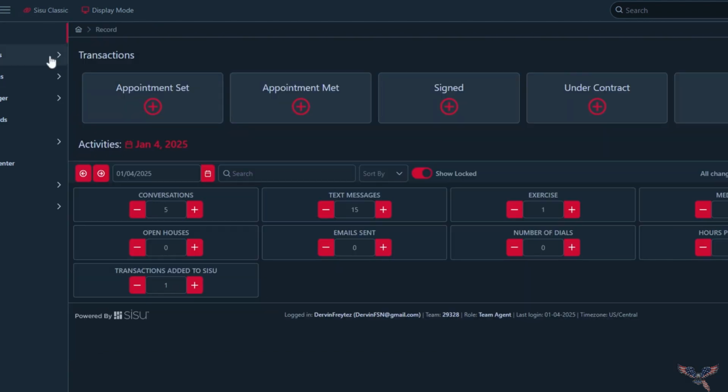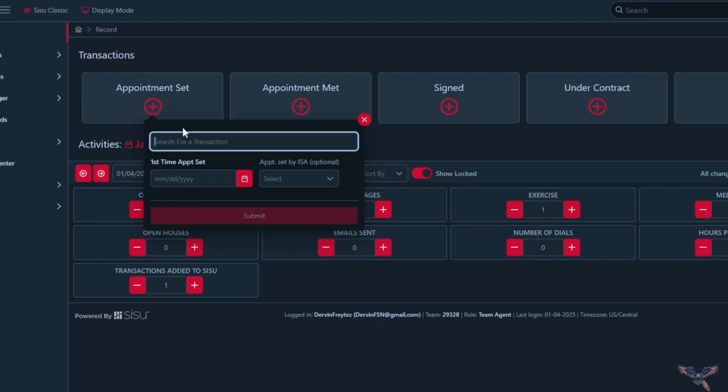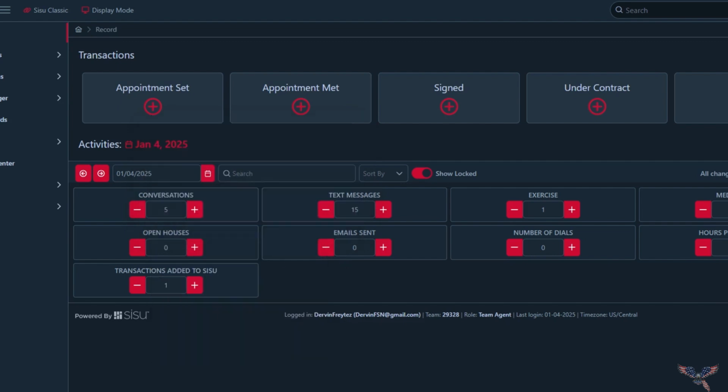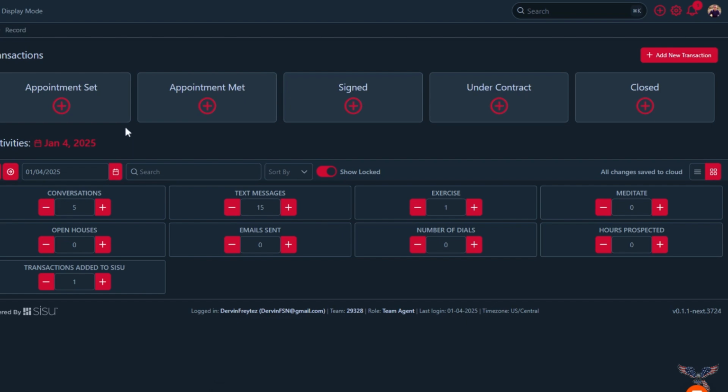For example, you can manage quick actions like setting up an appointment. If you have a client, you can search for their name under the Appointment Set option, select their profile, choose a date for the appointment, and click Submit. This saves the appointment details for the client. Below this, you'll see a daily activity log. This feature helps you track the progress of your goals.